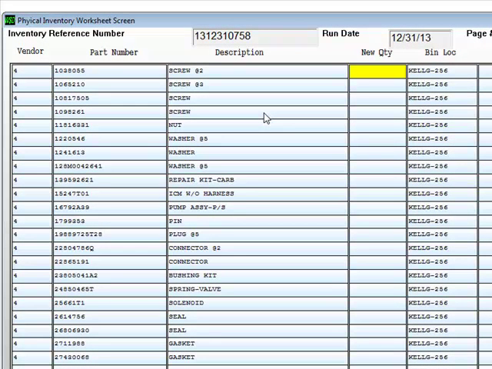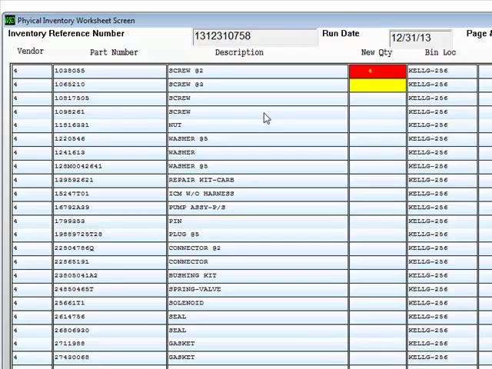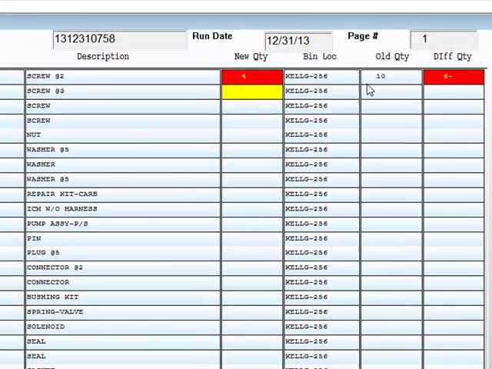So now there's no need to type in pot numbers. You would just type in the quantity. So let's go down the line here and say I've got 4 here. Now what you'll notice is the color will change. What will happen here is I typed in 4. It's telling me that the old quantity was 10, which means my inventory was reduced by 6.